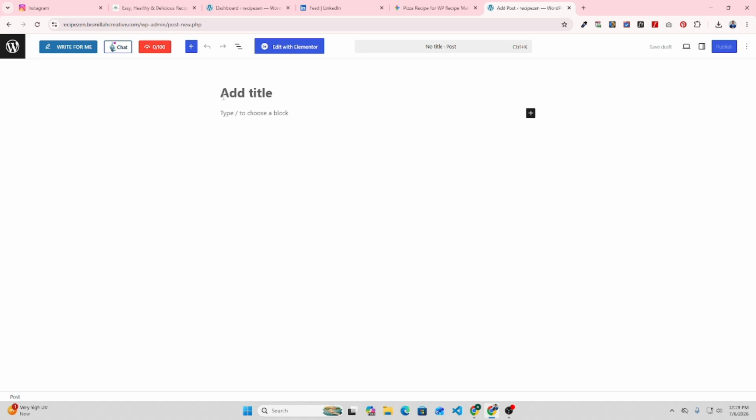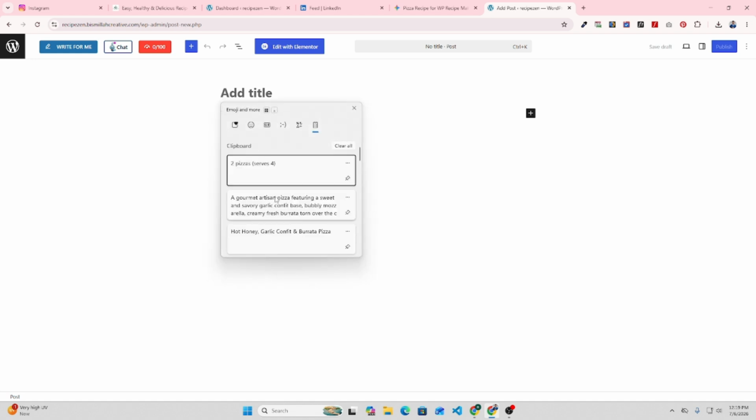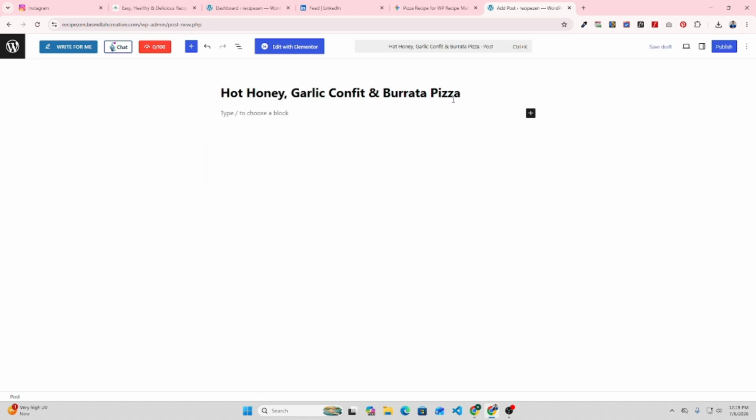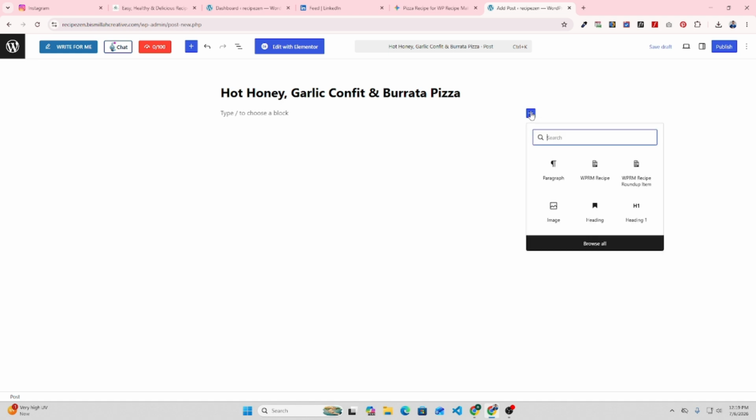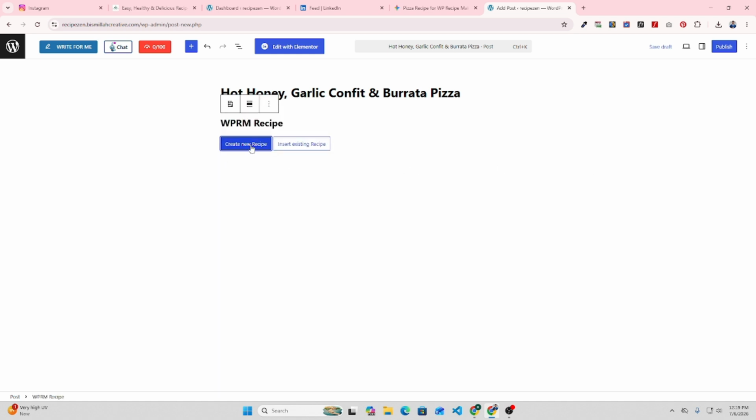Now I have to go to my keyboard and type Windows key and V. We can see there is a clipboard here. So we have to paste my title: hot honey garlic confit and burrata pizza. Now write WPRM recipe. We can see, just click on it. Now we can see there is a go button to create a new recipe or insert an existing recipe. Right now I have to create a new recipe.